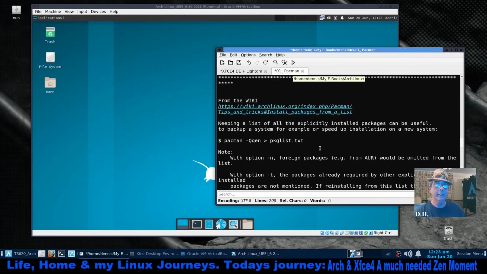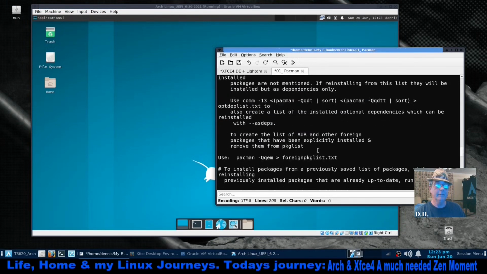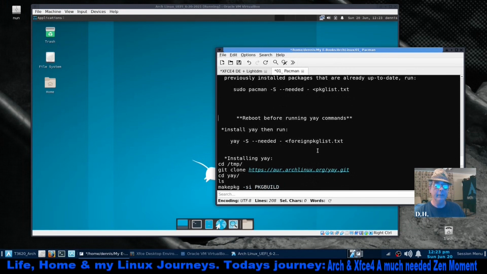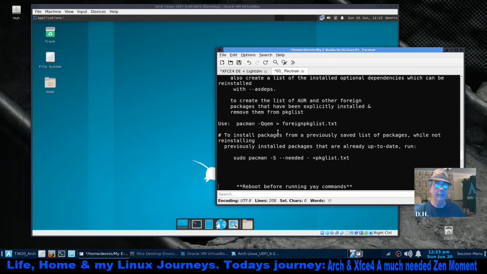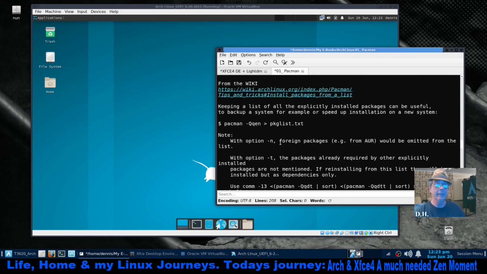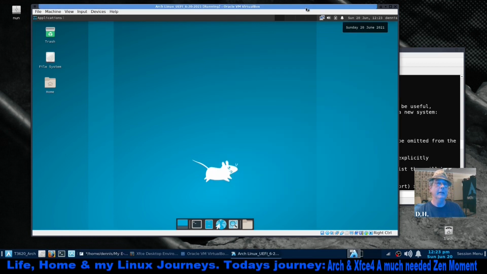Go to my pacman notes here. This is from the wiki. You'll run this command right here, pacman -Qem > ... Oh, that's the foreign packages. Here, this is the one I want. pacman -Qqen > package-list.txt. What that does is saves a file called the package list. All right.